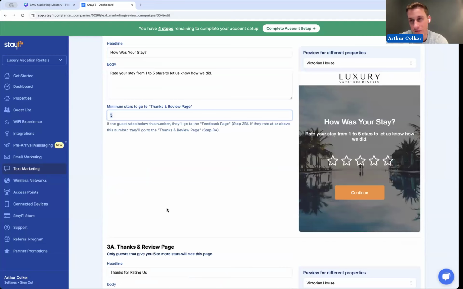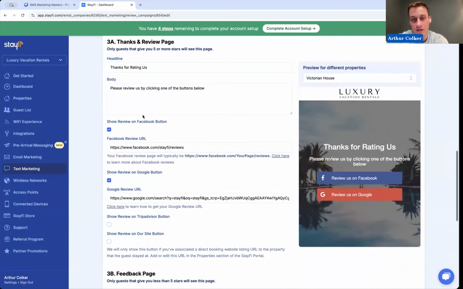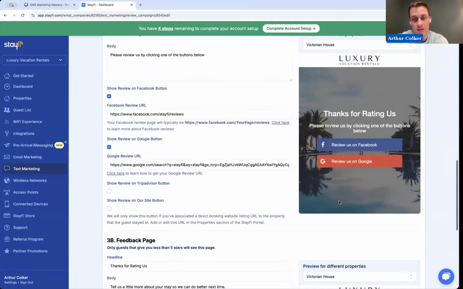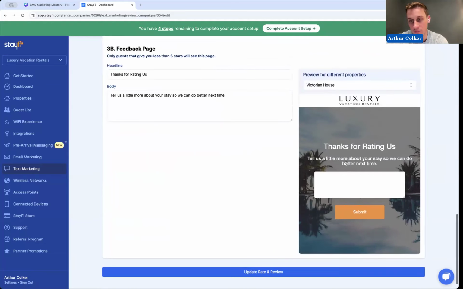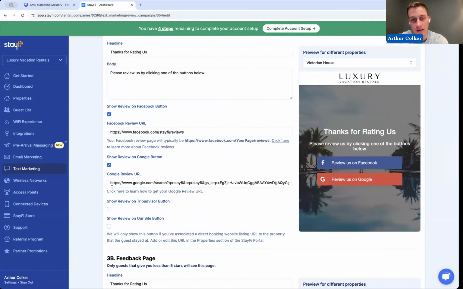Then once they hit this link, it will ask them to rate you out of 5 stars. I always set this to 5. So if they rate you 5, then you take them to this page where they can then click to Google to leave the review. If they leave you less than 5, that's when they get this screen to leave you private feedback. Again, Google, number one most popular one.